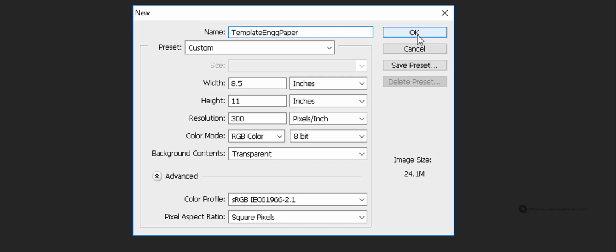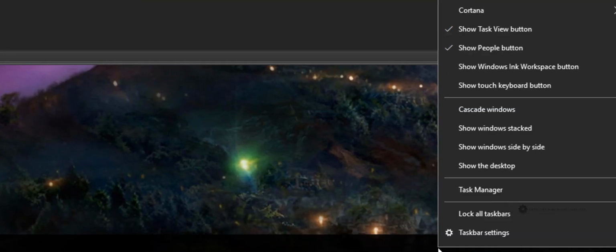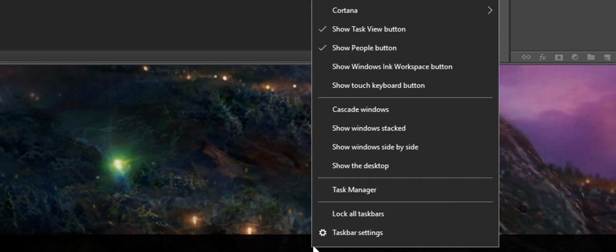We can also give it a name if you want, so maybe I'll call it template ENGG paper. And before we click OK, notice over here where it says image size. This is showing you how much resources it's going to use up, about 21.4 megs, either video memory or system memory. If you're not sure how much memory you have, because sometimes this file can get rather huge and use up a lot of memory, and you'll find that your application is running a little slow, you can right click on your taskbar and go to the task manager.